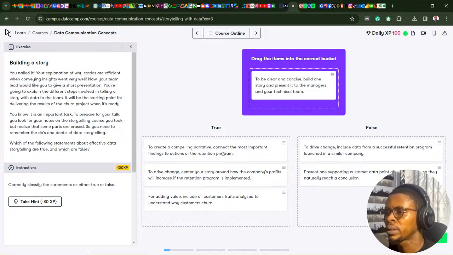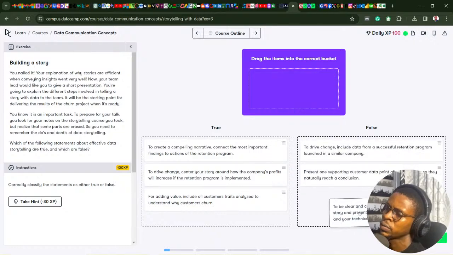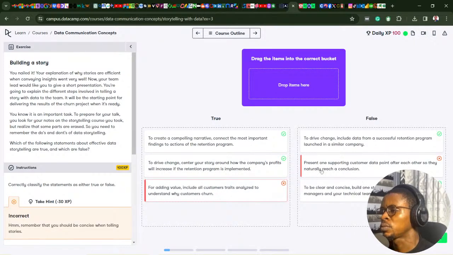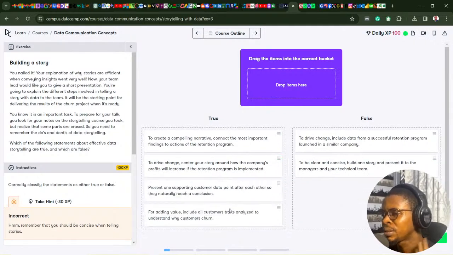To create a compelling narrative, connect the most important findings to action of the retention program. To drive change, center your story around how the company's profits will increase if the retention program is implemented. For adding value, include all customer traits analyzed to understand why customer churns. That's so. To be clear and concise, build one story and present it to the managers and your technical team. That's false because you have to have different reports. Present one supporting customer data point after each other so they naturally reach a conclusion. Okay.